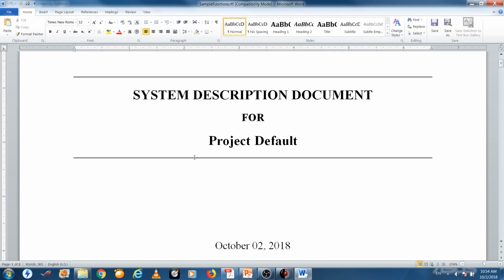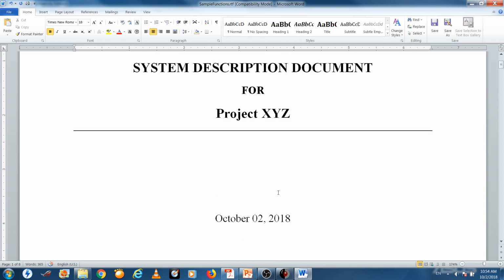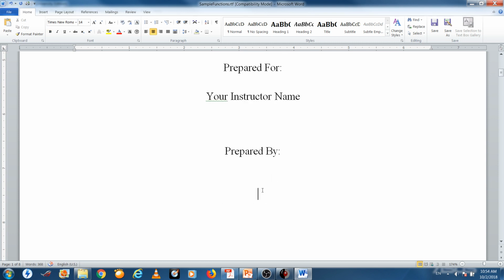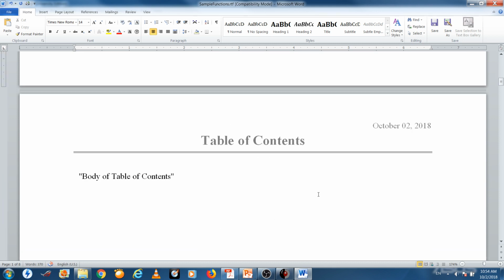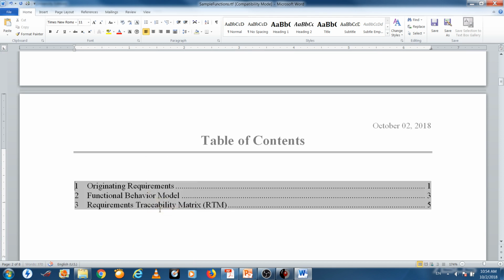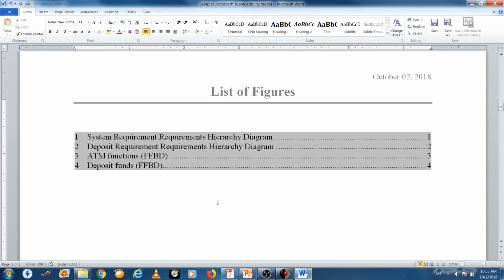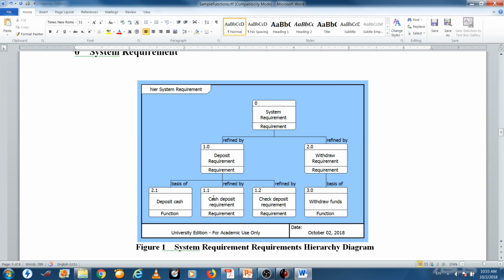That's great. So now you have this functional model compiled, and then the project can change to XYZ, whatever your name is. And this is the date. Prepared for your instructor's name right here, and your name goes here. And this is the table of contents. So highlight this field and right-click, update. Requirement traceability matrix. That's good. And then the list of figures. Right-click, update. And so now you have it.